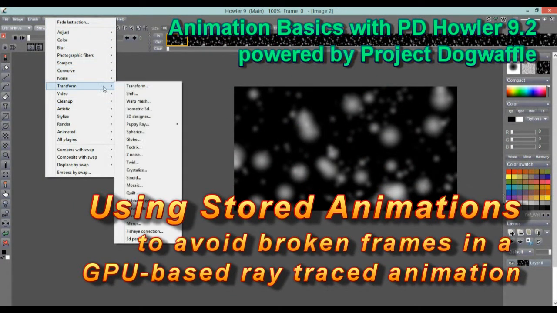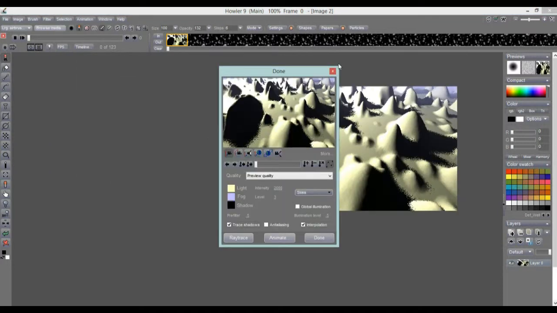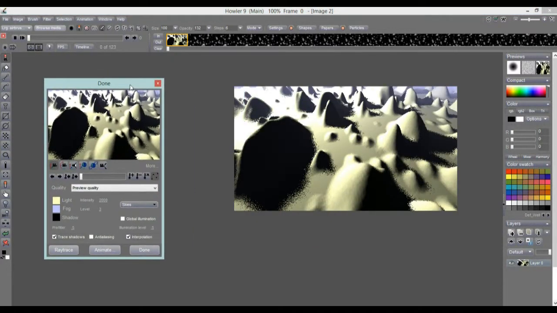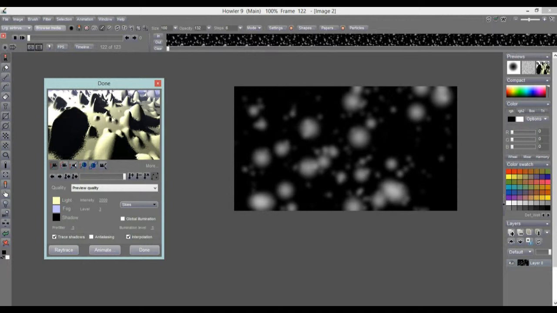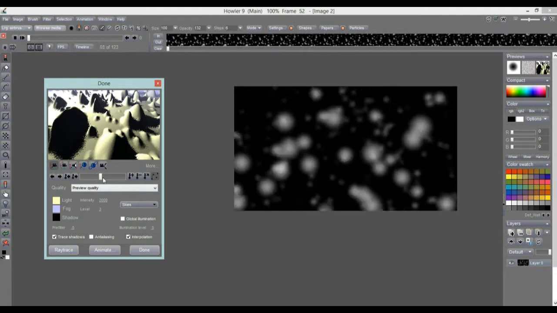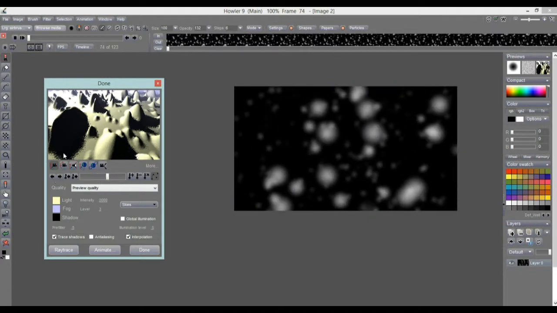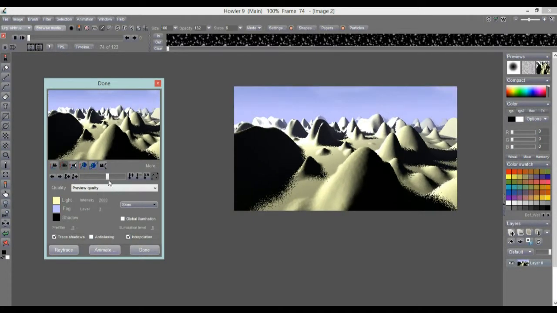Alright, I wanted to explore something about PuppyRay with the GPU version, and particularly when dealing with animations. What you see here is simply an animation that we're going to scrub through. Now, as we go to the last frame, and if we make any sort of changes, perhaps enabling global illumination or that sort of thing, it's doing a new preview, and we can see it here. Perhaps we change the camera position, perhaps the angle at which we're looking.